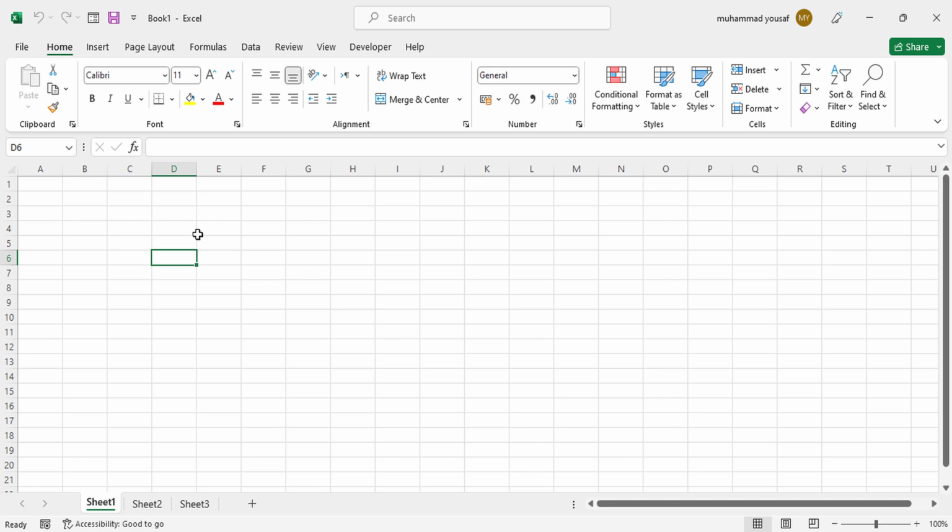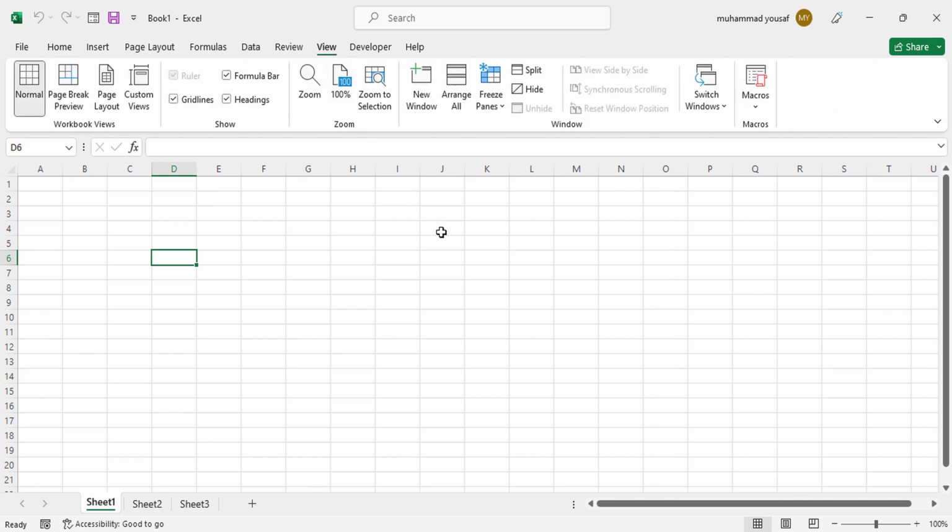The third question is, how do you freeze panes in Excel? To freeze panes in a data table, how do you do that? For that we will move to the View tab, the View menu. After coming here, we come to the Freeze Panes icon. Let's select this one.